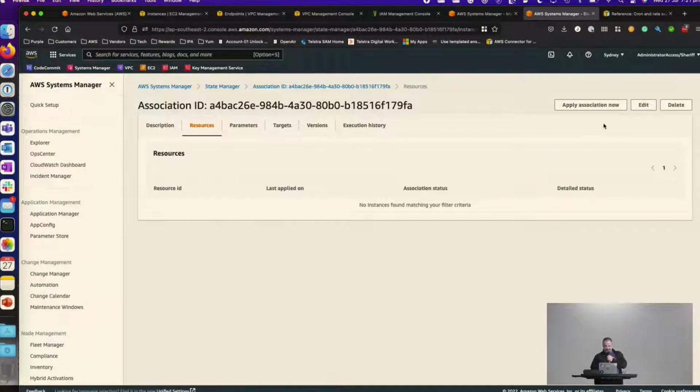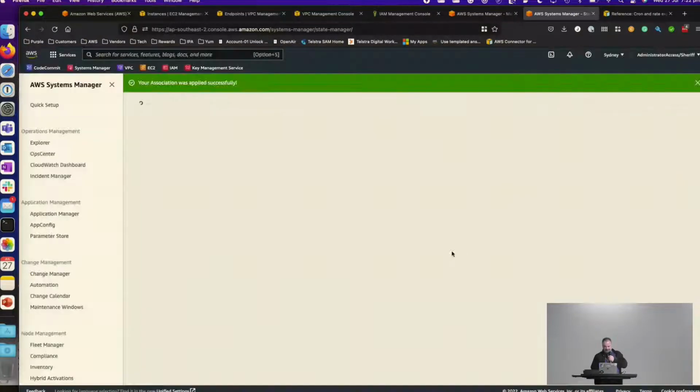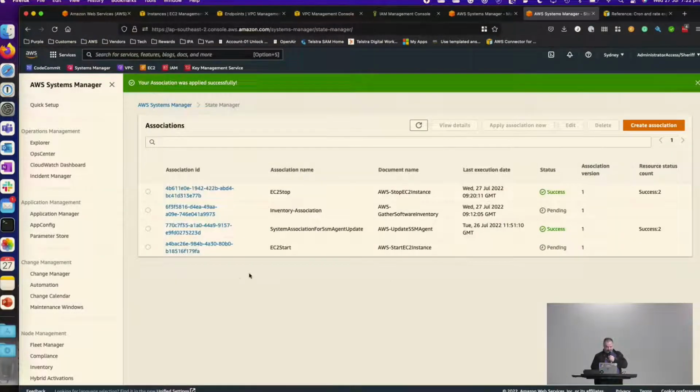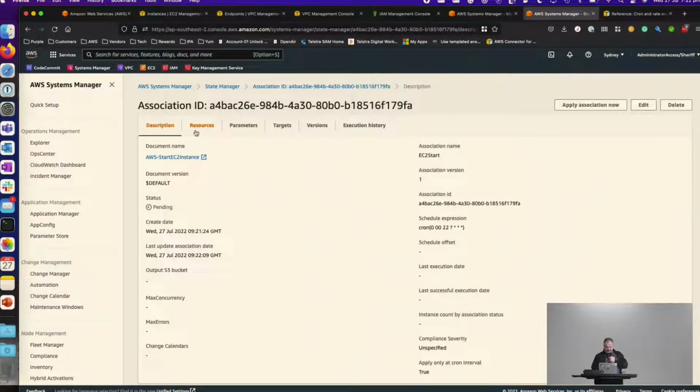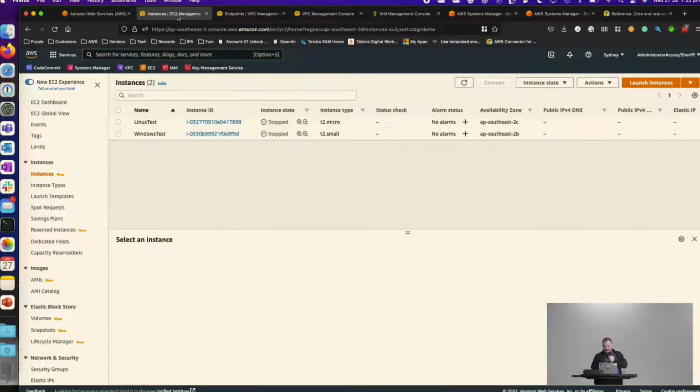One of the other cool things though is you can see apply association now. So if you've got an association, say a stop, and you just want to stop everything that's tagged like that, like now, click that and that will apply the association. And we can see it's selected the resources. And they're now starting to come up.